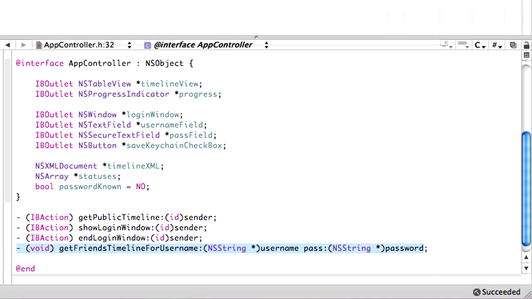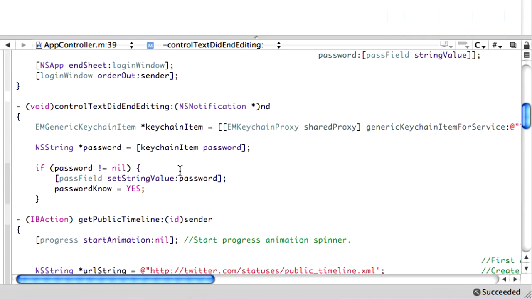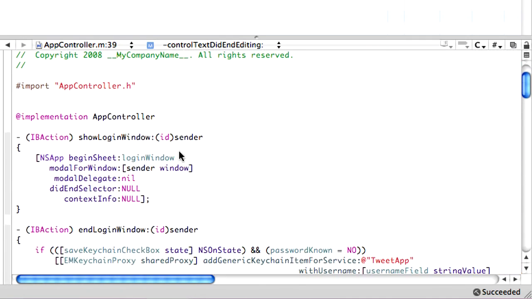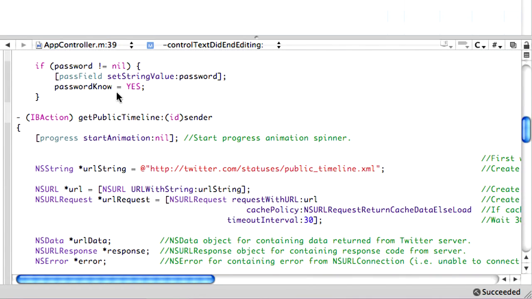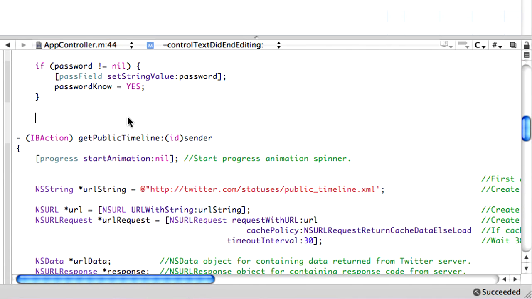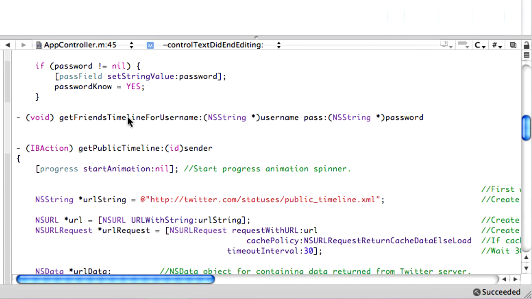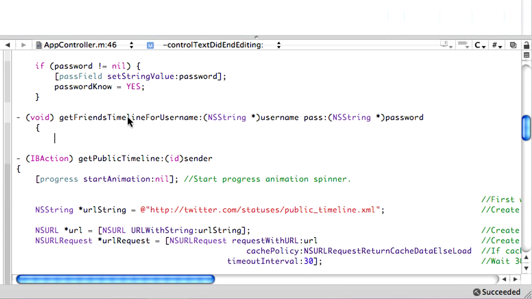So we can copy and paste this code, or the header there, whatever you want to call it, into, let's put it above the getPublicTimeline. Paste that into there, do that.